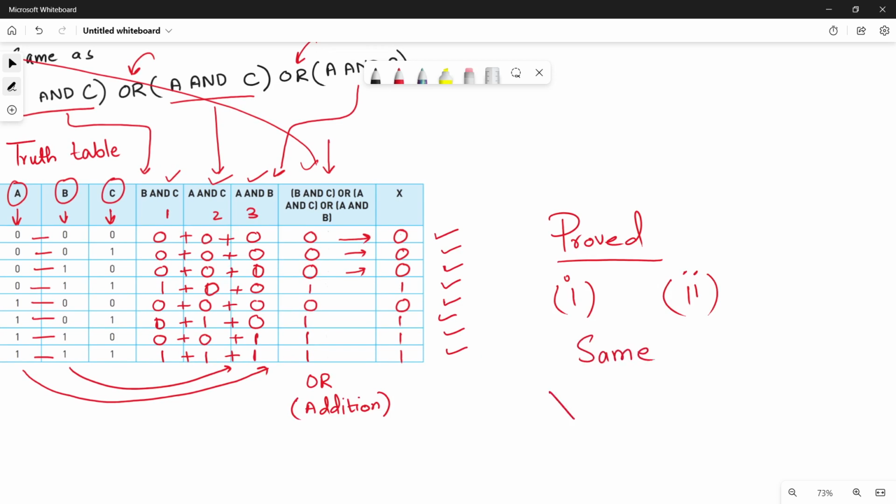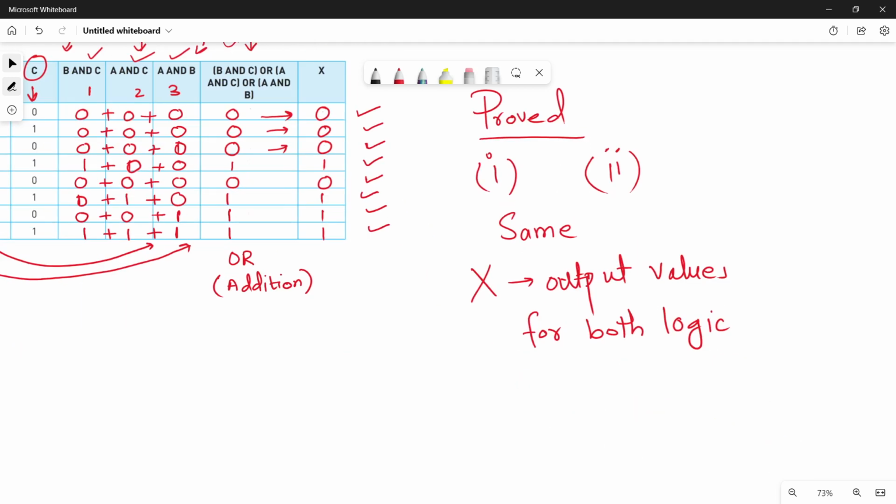Why? Because the output values x for both logic expressions are the same. That's it.